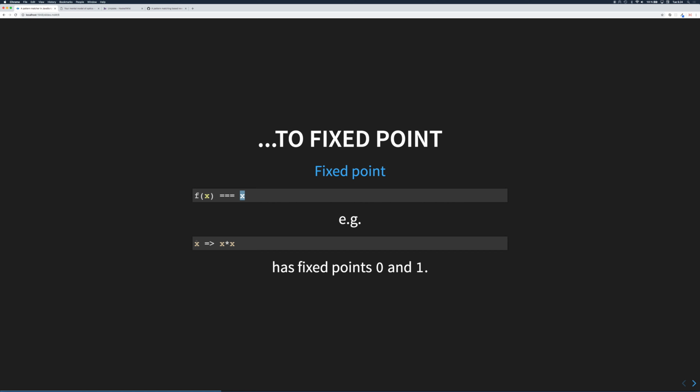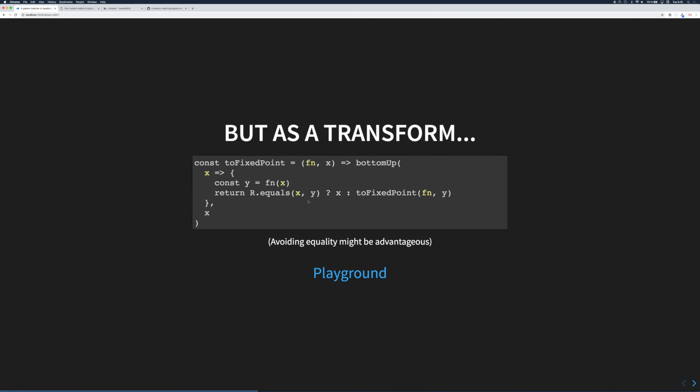So for instance, if you have the power-of-2 function, it has two fixed points, 0 and 1. If you multiply 0 by 0, you get 0, and if you multiply 1 by 1, you get 1. So those are fixed points. But in this case, of course, we are not dealing with numbers, we are dealing with tree structures. So how do we transform something to a fixed point?